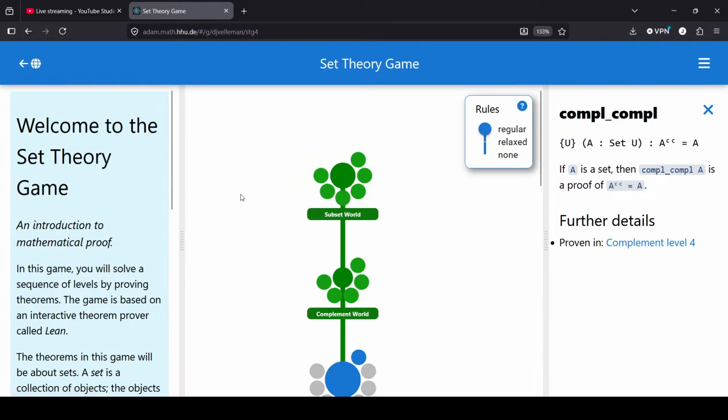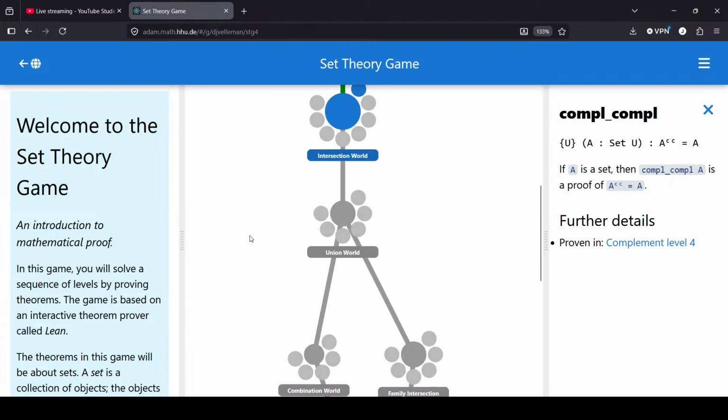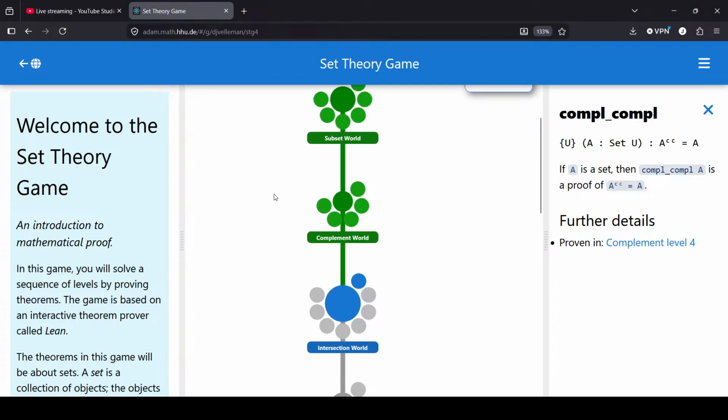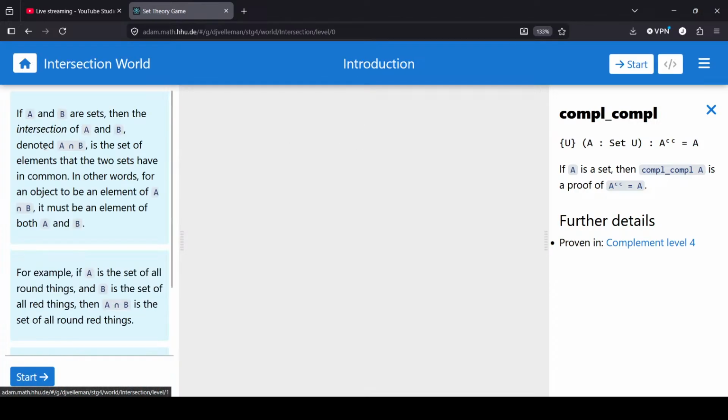Okie dokie. Cool. Okay, I think I have time for one more world. Maybe. We'll see. Intersection world. There's gonna be intersections. There's gonna be cars. They're gonna run into each other and crash.